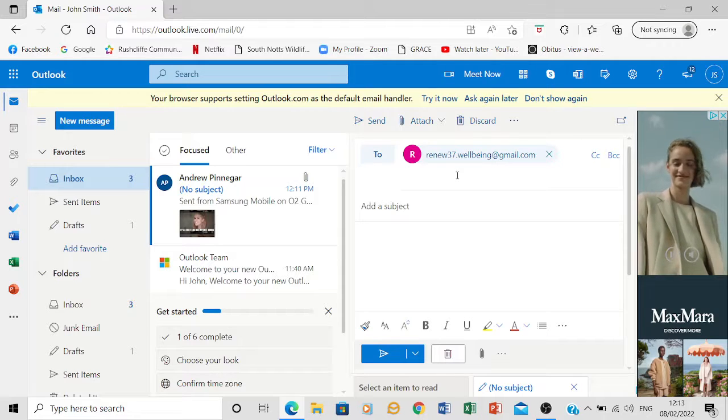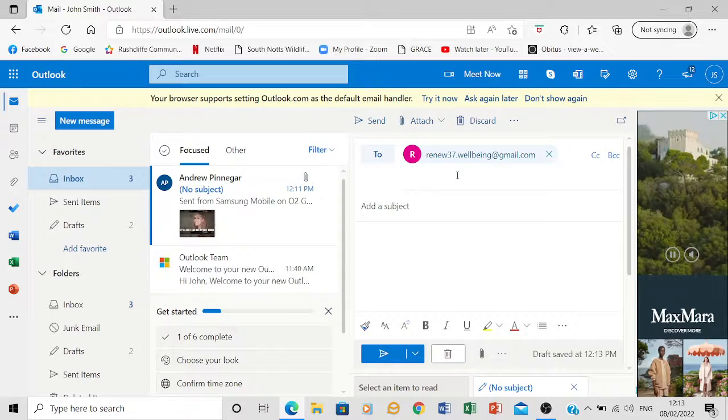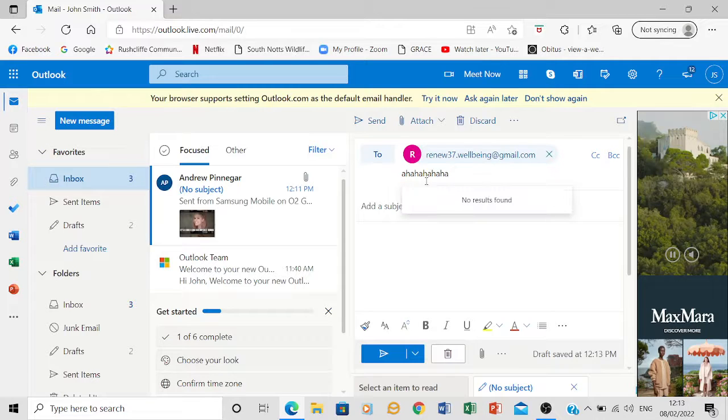Now, one thing I did forget in the first video is if you want to send the same email to lots of people, you just stay in this to box and you would start typing out another email address, and then you can just add as many as you want, really. So again, we could add a subject. I'm just going to skip that for now, and I'll just put in hello as a bit of text.